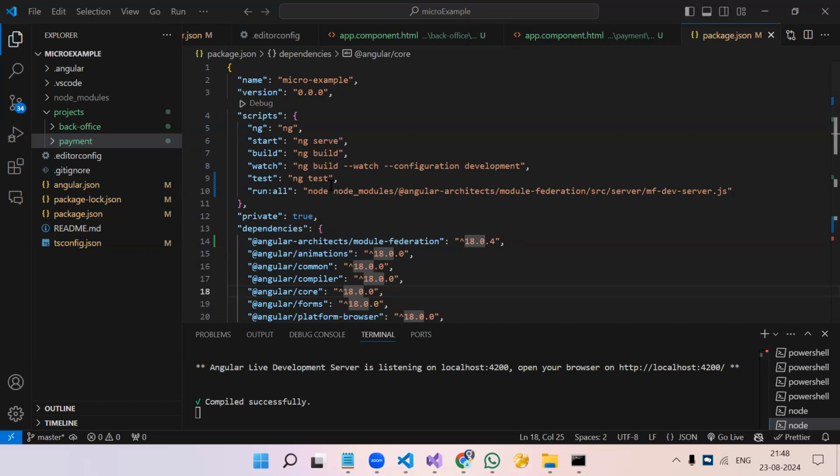Okay. Sir, how do we implement this for React.js?